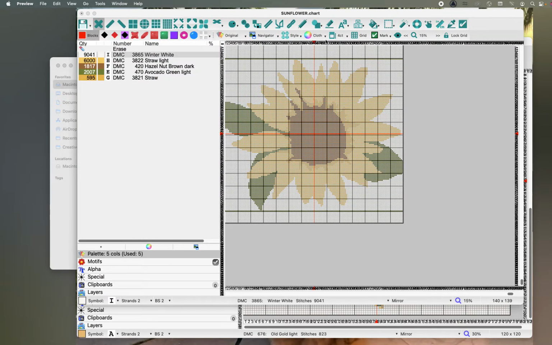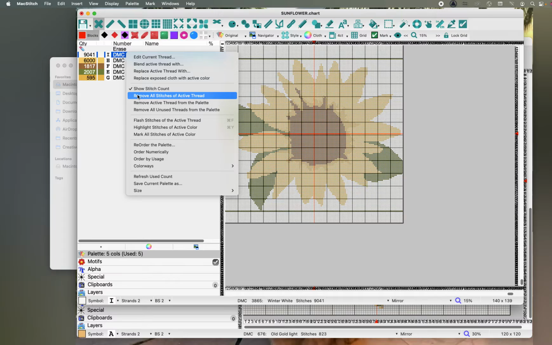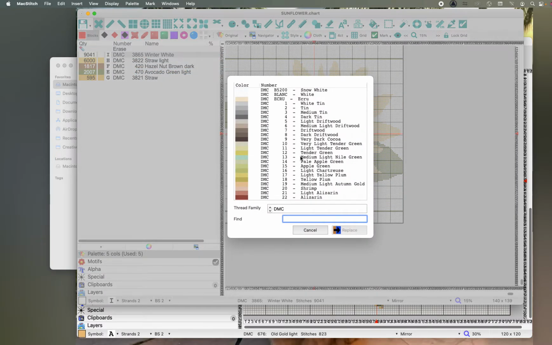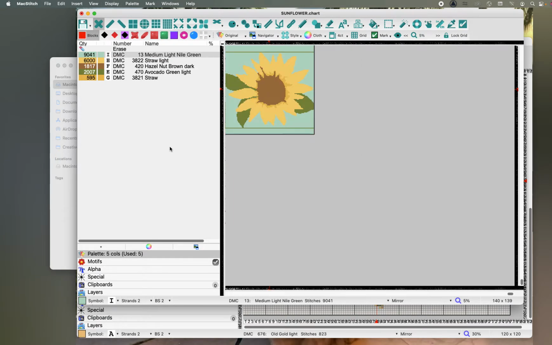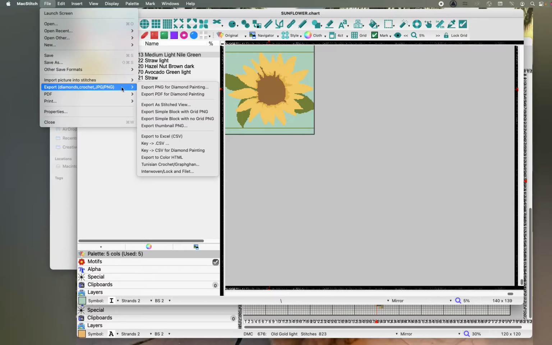So let's just change the background, see what mood that gives. Let's see if we make it like, ooh, that's actually nice. Very calming color. Hit save on that. And then you go export.